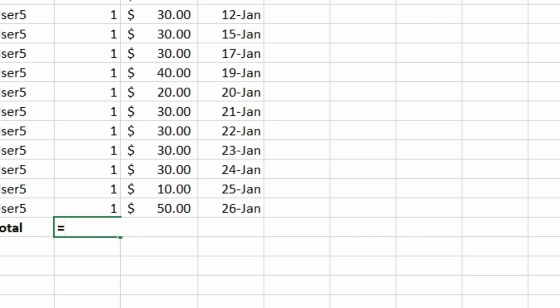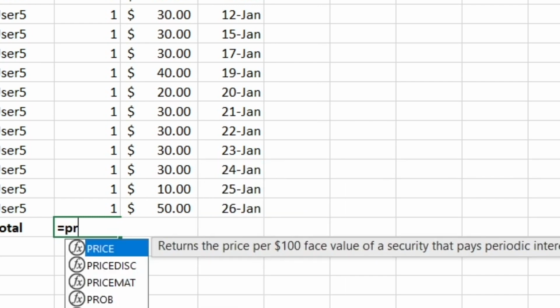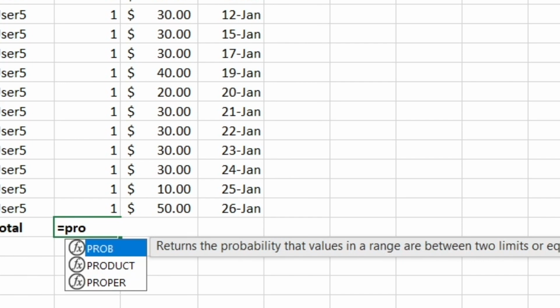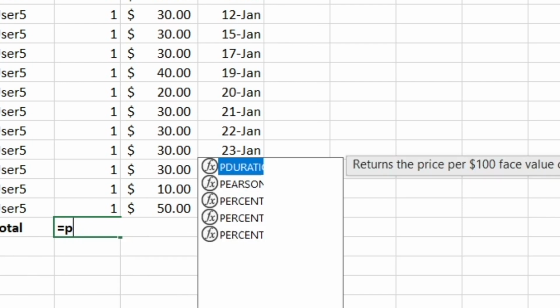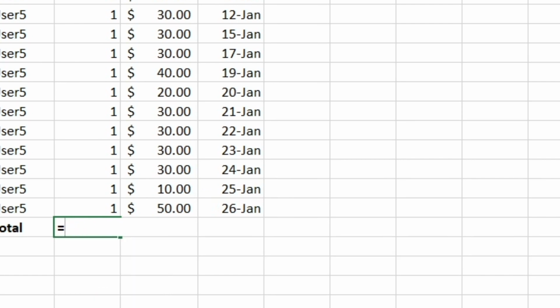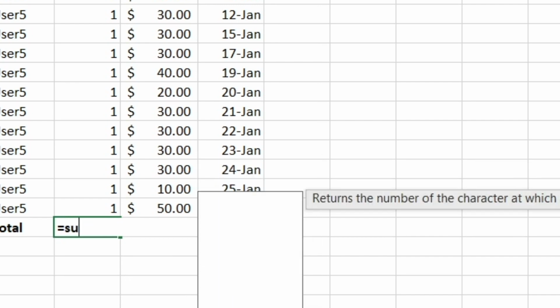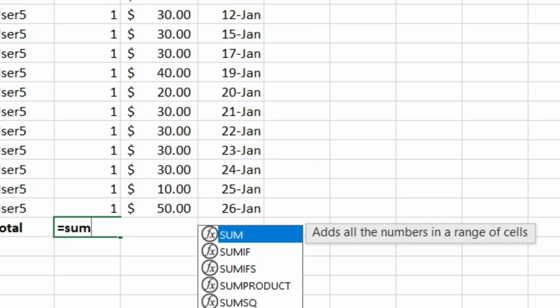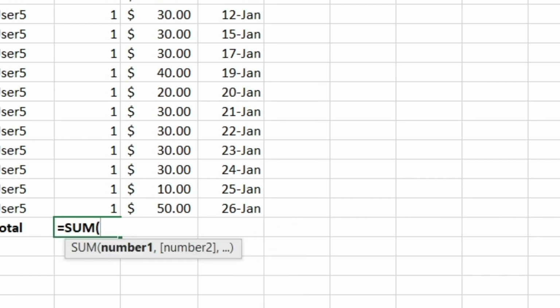Let's say I wanted to find the product. See product there as I type P-R-O. Let's say I want to find the quotient. Q-U-O, there it is. There are hundreds and hundreds of functions from within Excel that you can use. So right now we'll type in sum. Then after you type sum and it's highlighted there, if you press the tab key, you'll see now it wants me to tell it what cells I want to sum up.